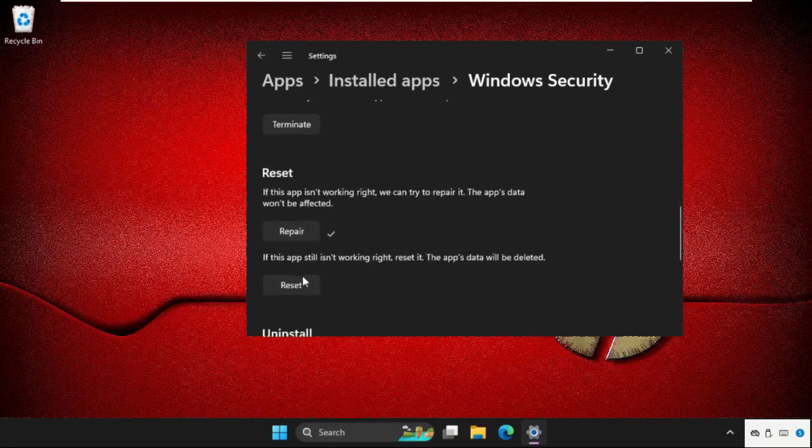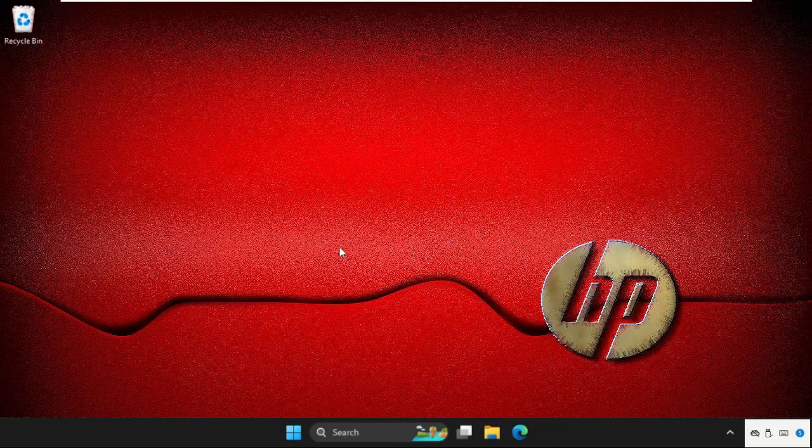And if this app still isn't working right, then you can reset it, but this time the app's data will be deleted. So I am also going to do this, and that's it. So we need to restart the system and the problem will be solved.